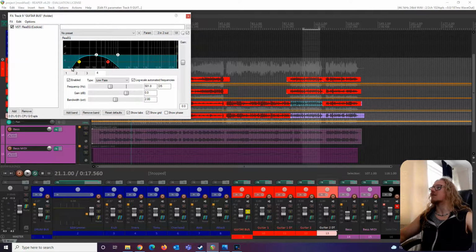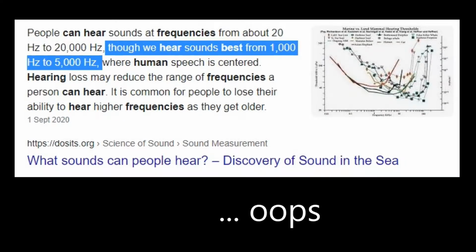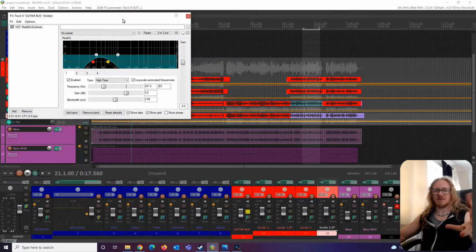You can see where you are on your band here. You've got 50, 100, 200, 300, 500. So 400 is around about here. I think that's where we hear the most. That's where human beings can hear the most. That's why it's called a telephone effect, because telephones push out that frequency more than anything else.